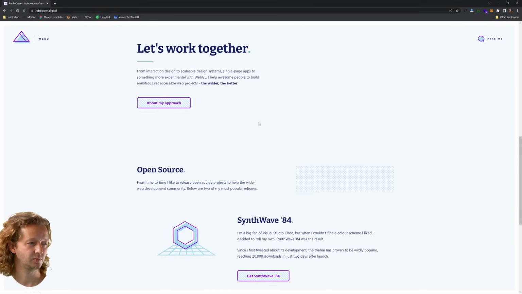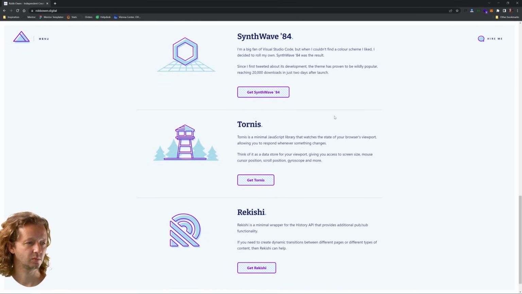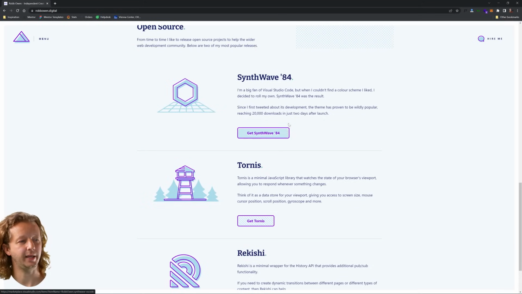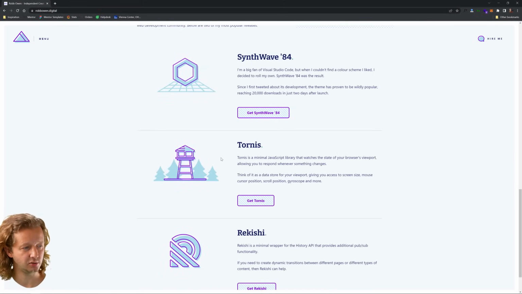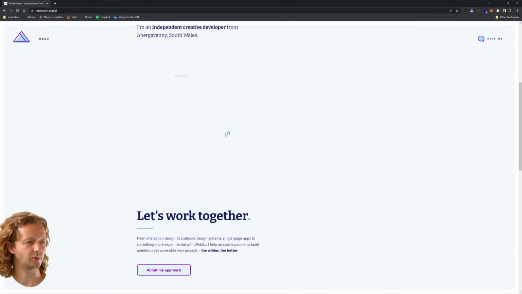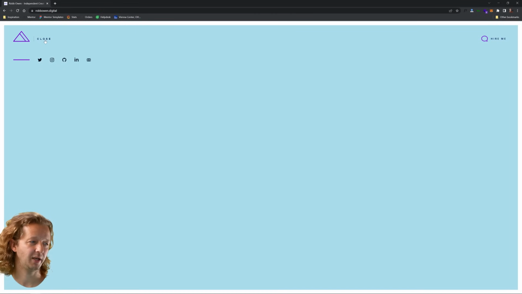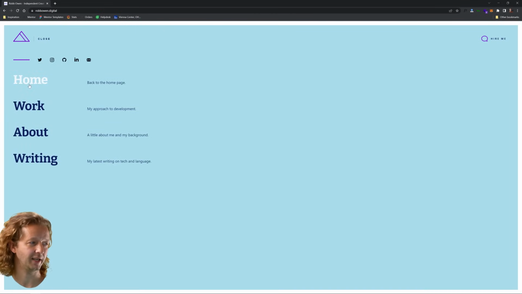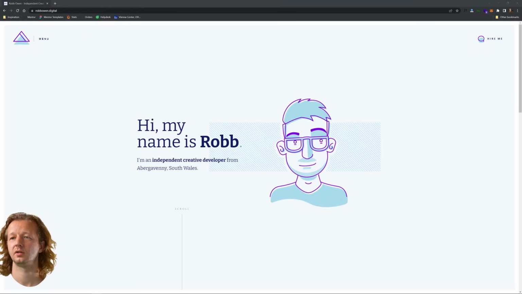Coming down, let's work together, about my approach. This person actually created a Visual Studio Code theme called Synthwave 84, and it has like 800,000 downloads. Very, very cool. But notice the consistent usage of illustrations and icons. Always want to make sure you're working off the same set. And very simple. We do have a menu here with just a few items, which again, I don't like that. Nonetheless, very solid design.